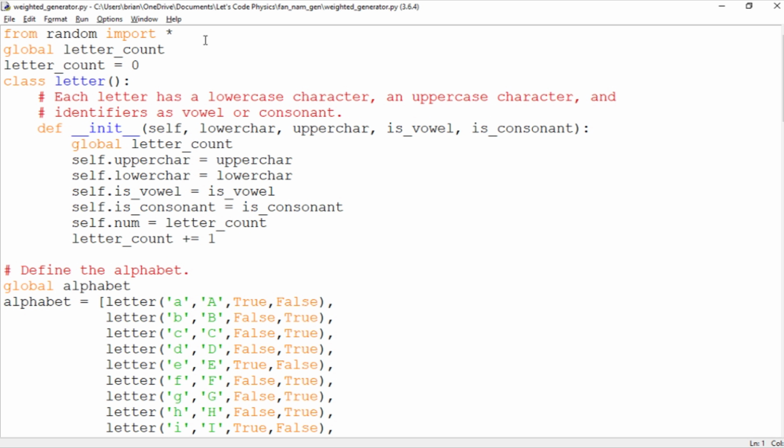So we're going to come over here to a weighted generator. This is set up the same way as our previous code. We've got the letter class here. I've made one addition where we are keeping track of where that letter is in the alphabet. So each letter here, when it's created, keeps track of is it the 0th letter, is it the first letter, is it the second letter, the third letter within the alphabet. So that's in this self.num counter here. And then we're keeping track of the whole thing with this global variable letter count. We'll see why that's important in just a minute.